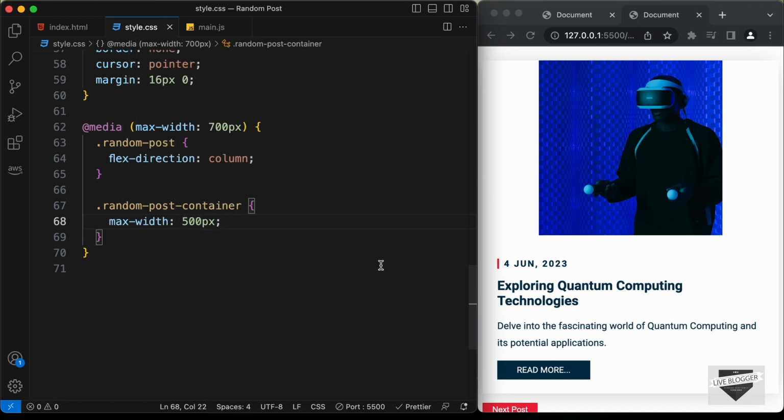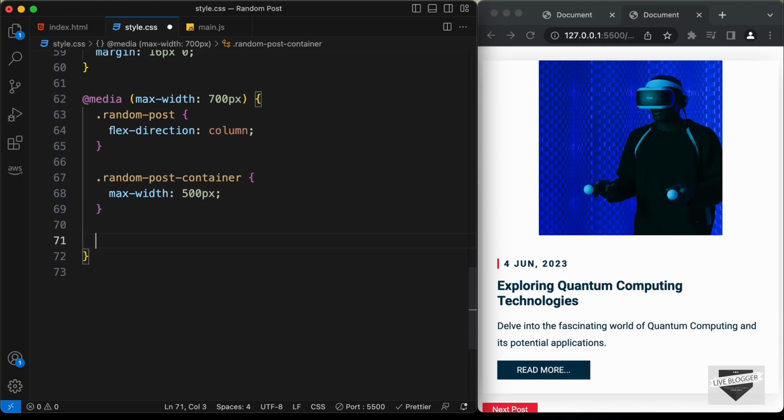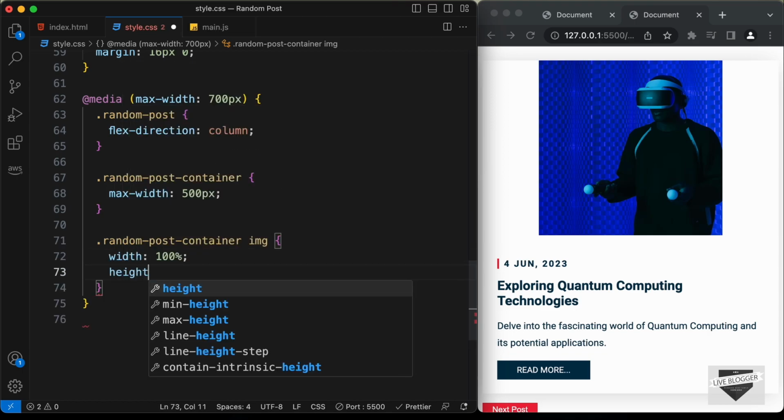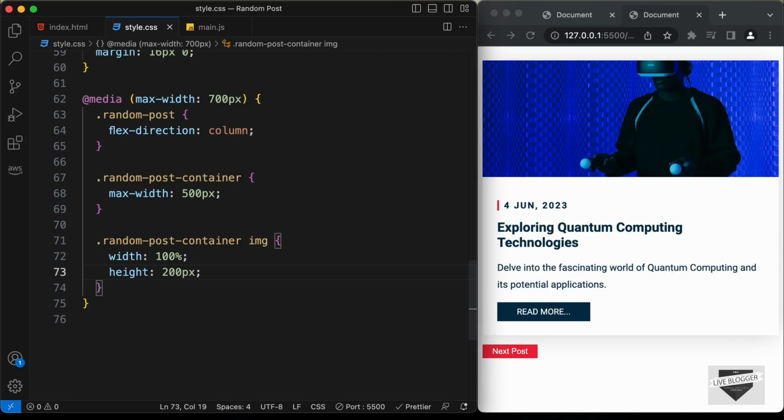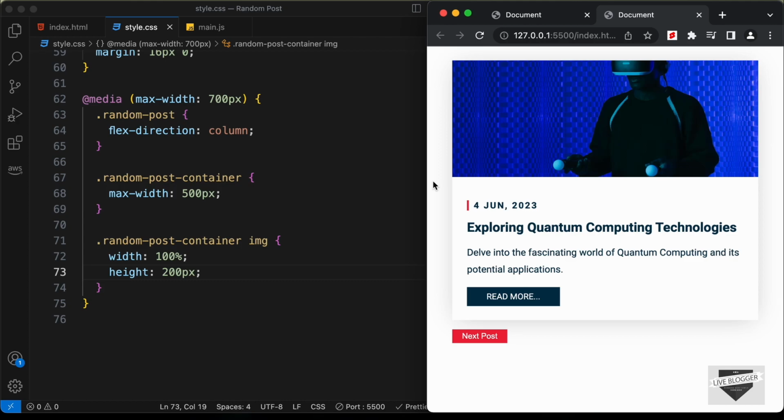Right now, let's go ahead and style the image. So let's type random post container img, and we will set the width of the image to 100%, and we'll set the height of the image to 200 pixels. And this is how it looks. And with that, we have completed creating this design.